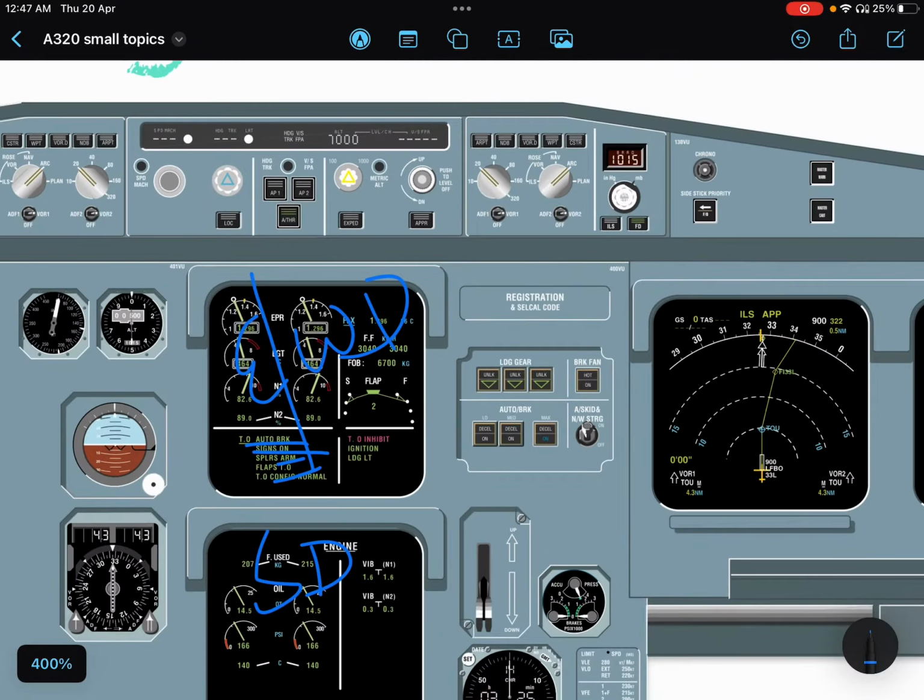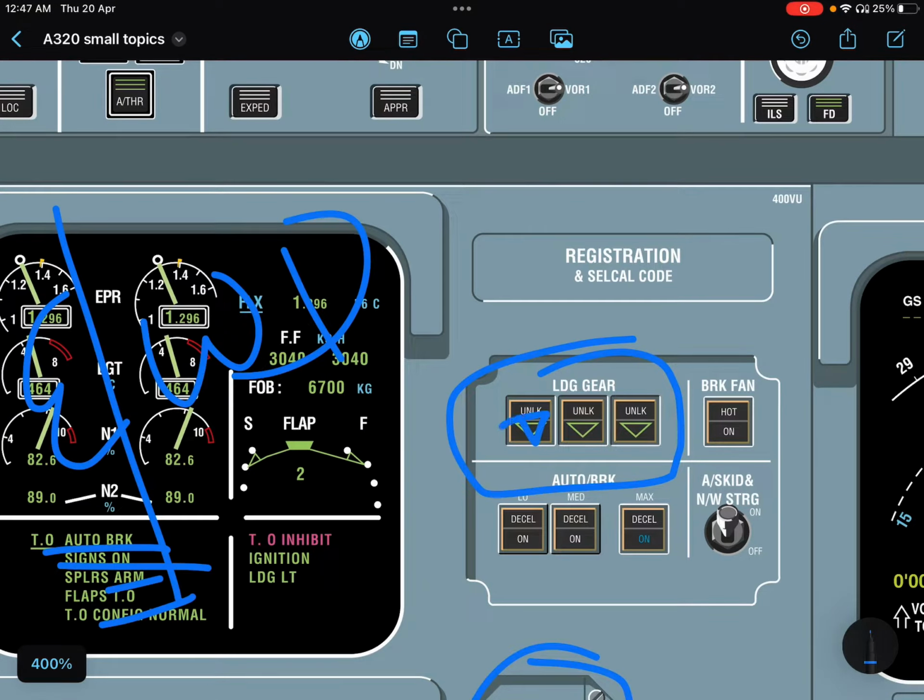Then we have a landing lever. Then we have landing gear indications. Are they unlocked or are they downlocked? Correct. Then we have a brake fan, nose wheel, and anti-skid switch. We will switch off this toggle, then we will not be having anti-skid and nose wheel steering.